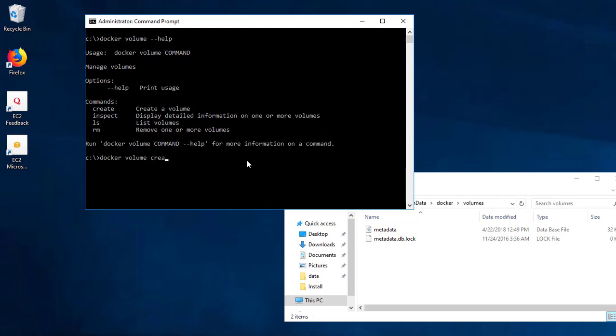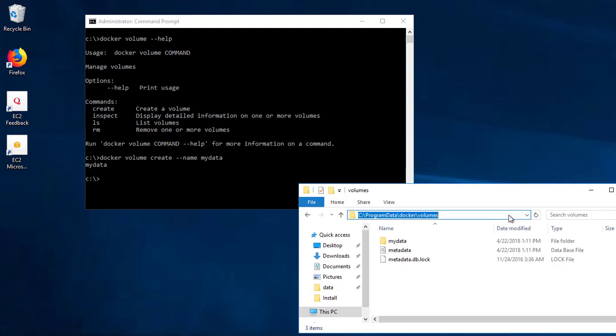So to create a volume, I'm going to type docker volume create and give a name for that volume. So in this case, I'm going to name it, let's say, mydata. When you press enter, you can find that it created a folder in this special folder. So this folder is managed by Docker.